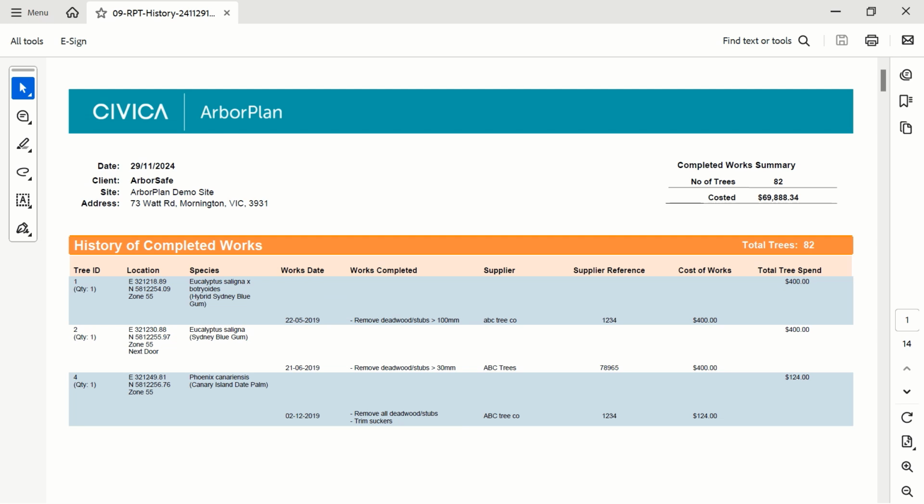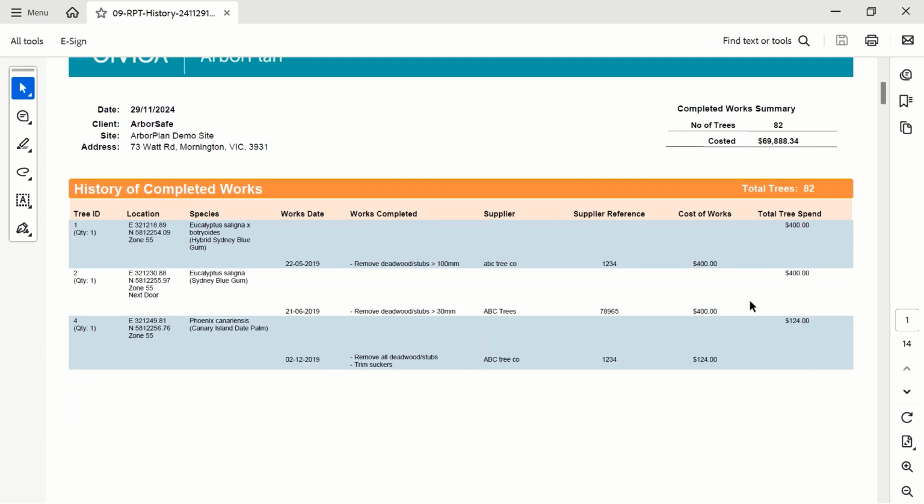This report shows a history of all the work you have completed on your site and keeps a record of all the works that have been done on a particular tree over time. To the left are the site details, and to the right you can see the number of trees you have worked on and how much the total cost has been. The report section lists the tree ID, the location, species with botanic and common name.